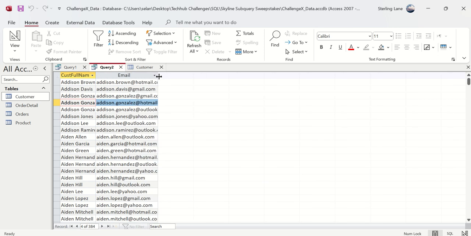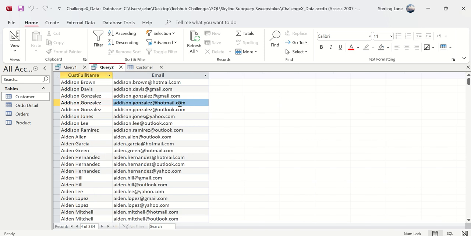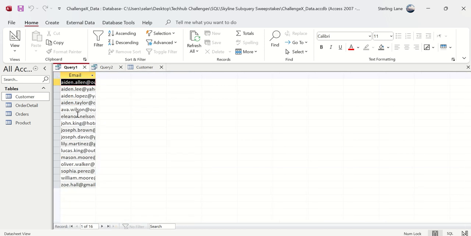But we can see here, looking at Addison Gonzalez, there's a hotmail.com and an outlook.com. There's actually three here. So we know these three Addison Gonzalezes are all different people, and so we know these aren't actually duplicates. So what we need to do is filter it to where we're only keeping the emails that are here, so which customers have these emails, because we know these are the duplicates.